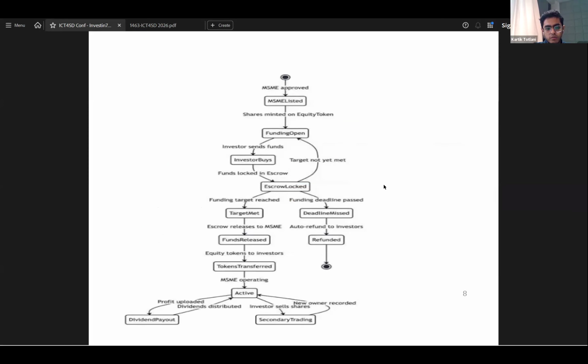This is the workflow for our platform. The MSME gets approved, and shares are minted as equity tokens. Investors can buy them. If the target is not met, the funding remains open. The funding limit is reached when targets are met or if the deadline is missed.